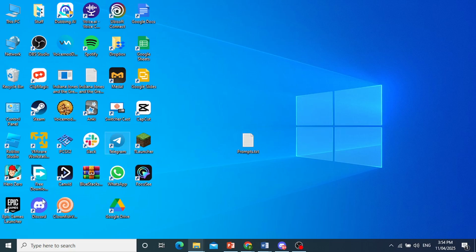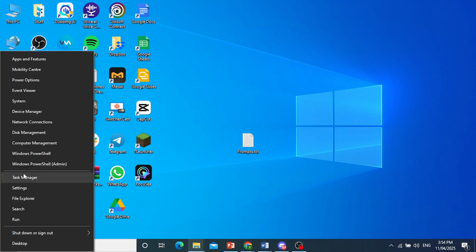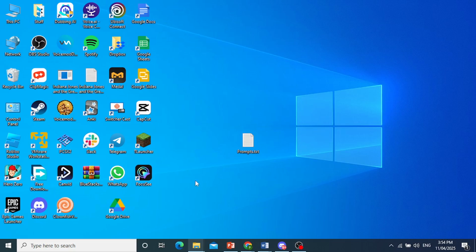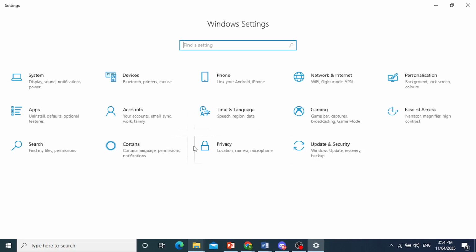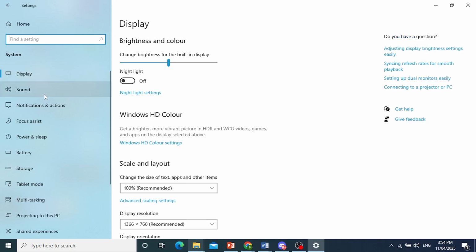So first, I will go ahead and right click on my start, and then I want you to click on settings. Okay, now we'll actually be accessing our microphone settings from here. So what you need to do, guys, is go ahead and click on system. Okay, go ahead and click on that. Now here, what I need you to do is go ahead and click on sound.